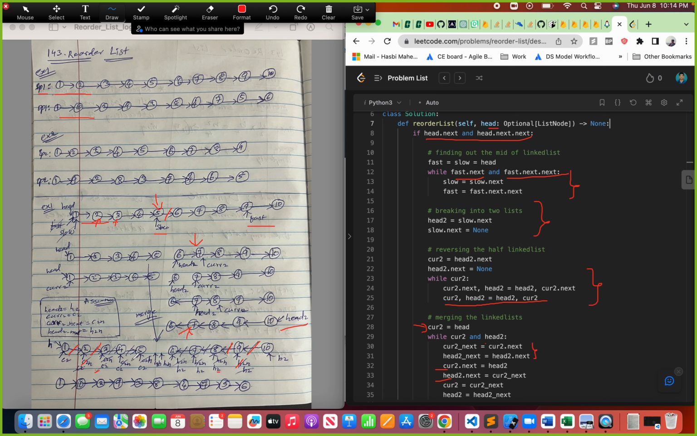And then next, c2 next, which is 3 next, will become h2, which is 8. So this will get broken, and h2 next will become c2n, which is 4. So that is the reason here we get 4. This link forms and this link gets broken. And then next c2 and h2 will be moving forward. So c2 comes here and h2 comes here.